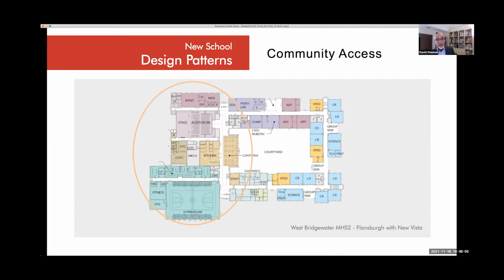Community access, thinking about how we co-locate core spaces together, like the gym, the cafe, the auditorium, the music areas, and in this case, local cable access TV. And I know you have your own cable access as well. So this then becomes a community access hub or community center that can be blocked off from the academic areas of the school.